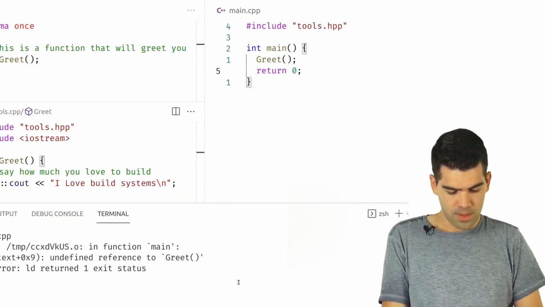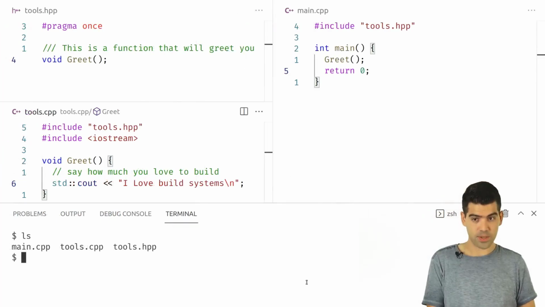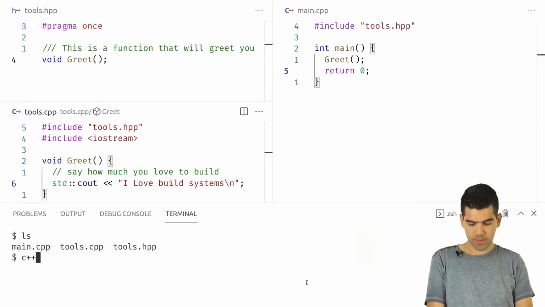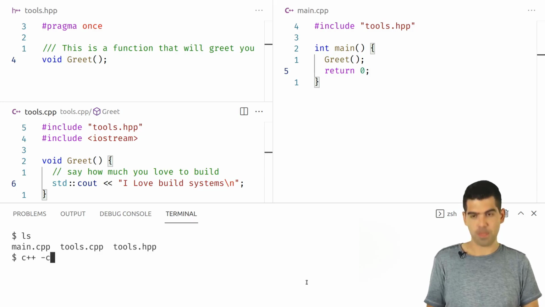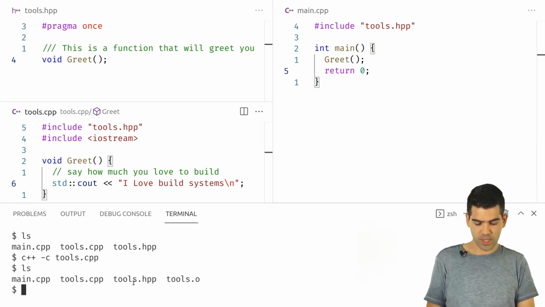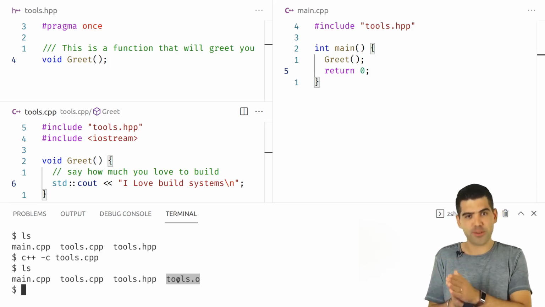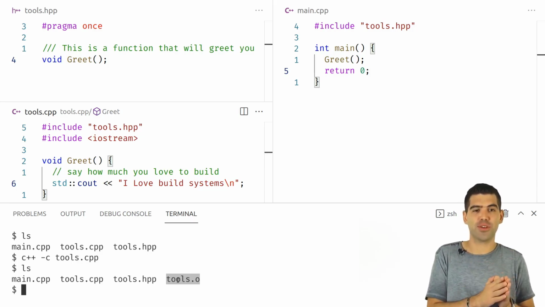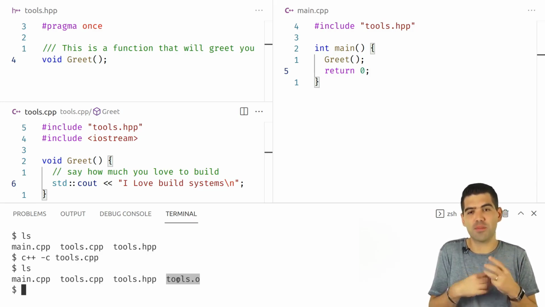So, again, empty directory, and then let's do C++, and the -c flag stands for compiling, and then compile tools.cpp. This will give you this binary object file that is already pre-processed, assembled, and compiled, a version of the tools library that has inside only one symbol, which is the greet function.